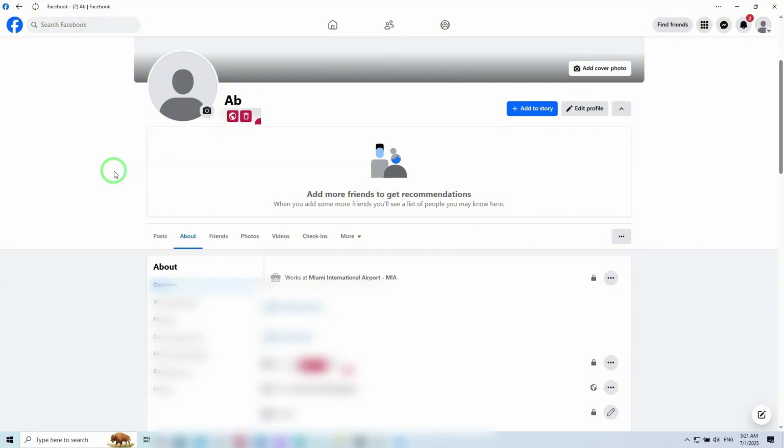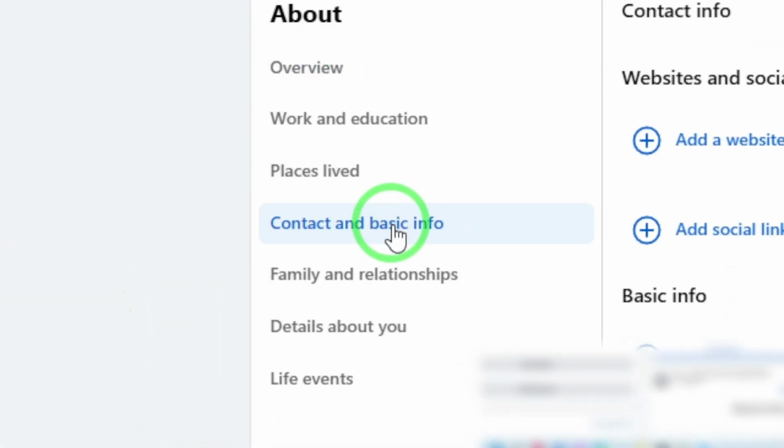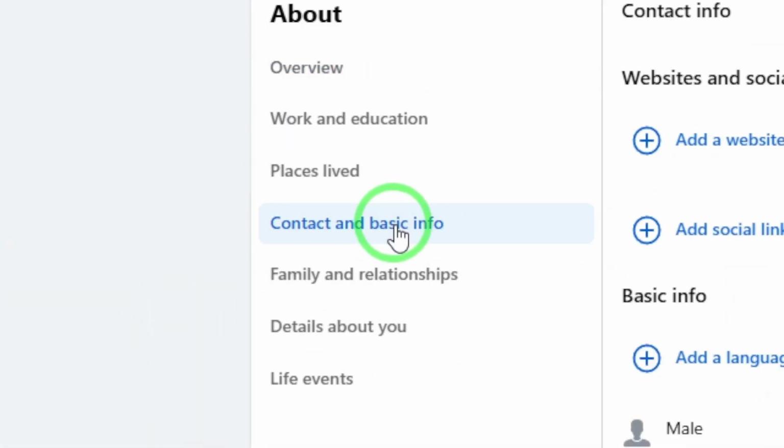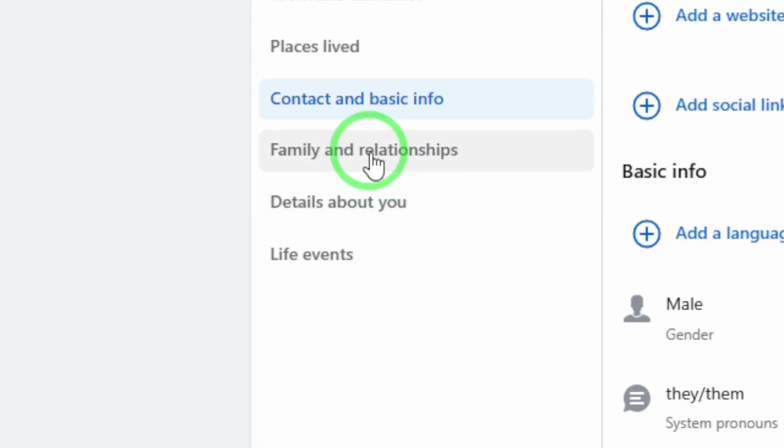Inside the About section, you'll see several categories on the left side. Find and click on Contact and Basic Info. This is where Facebook keeps your essential details, including your gender.